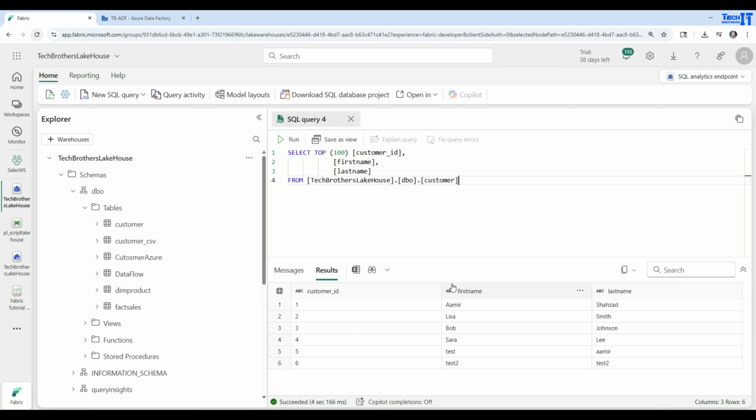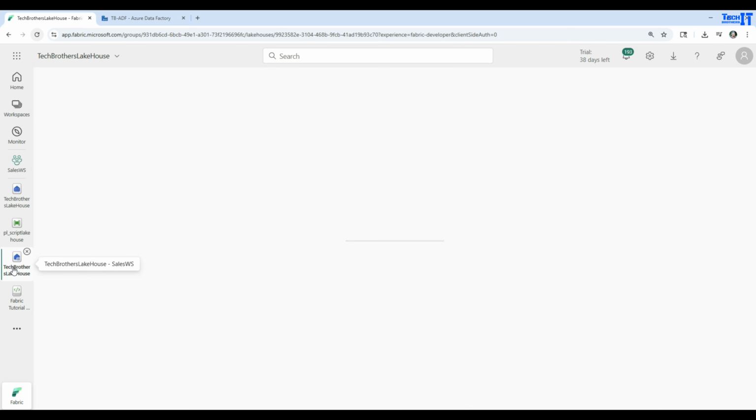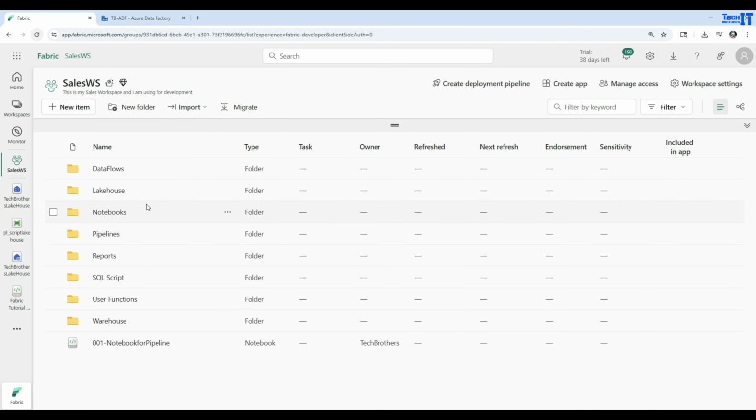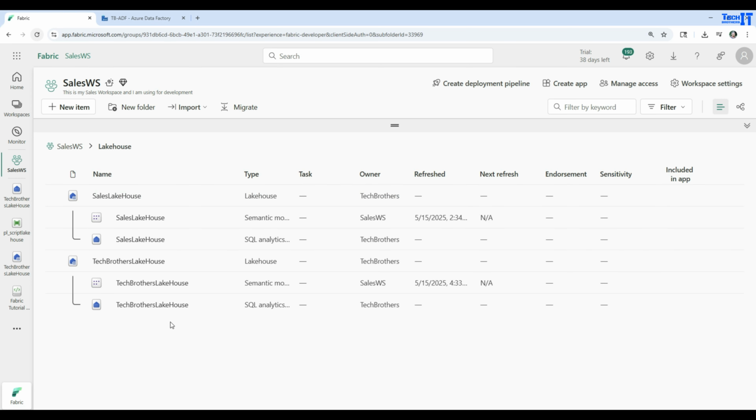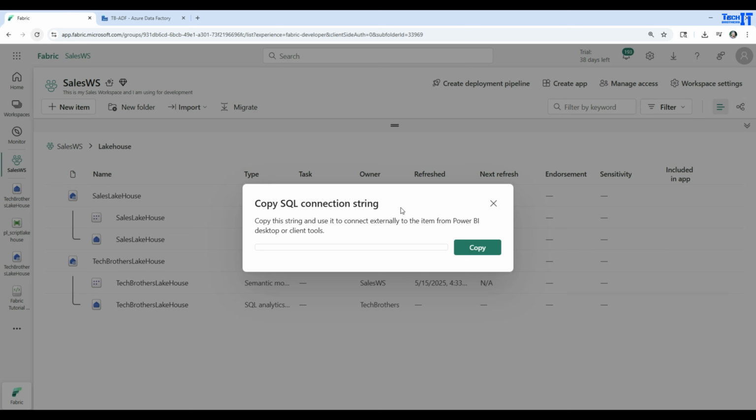That's going to return me some data. You see that we have customer ID, first name and last name, and we are in the Lakehouse, and we are using SQL Analytics endpoint here. Now go back to your workspace, and once you are in the workspace, let's go to Lakehouses here. Here you see that we have used a SQL Analytics endpoint to query that. Click on the three dots in front of SQL Analytics endpoint for that Lakehouse, and once you do that, you're going to copy the SQL connection string. This is the string we are going to use in the script. So I'm going to go ahead and copy it.